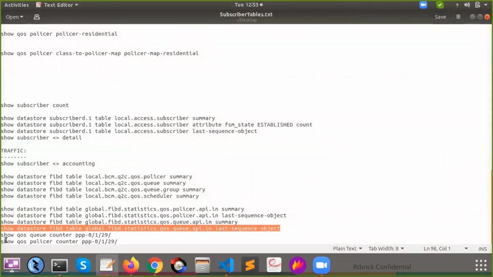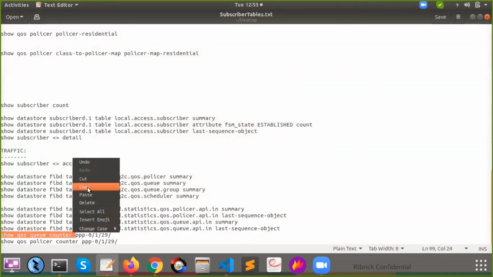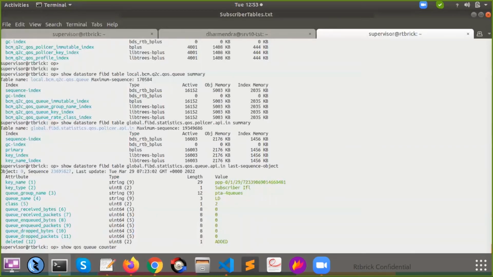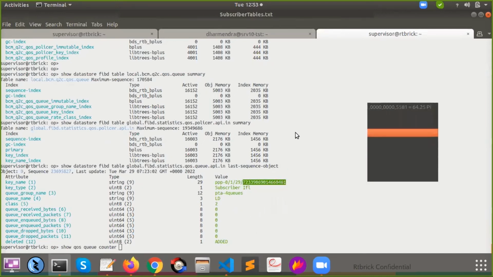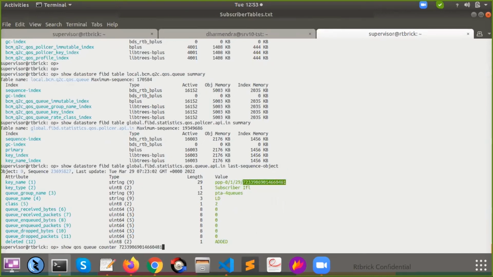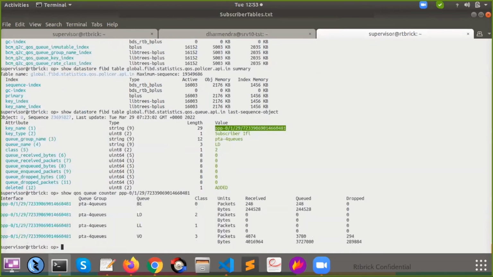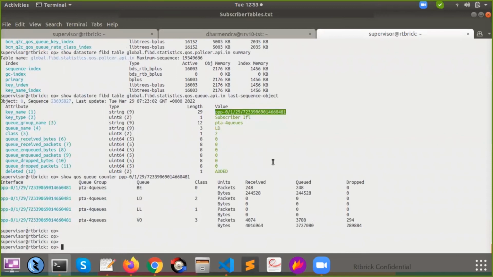So let's see the counter that has incremented for a particular subscriber at this point of time. Since only a few minutes back we have started the traffic for the subscriber, we'll be expecting some increment in the particular matching class and also matching level. So we are seeing here class 3 is mapped to VOQ. Here we are seeing the class 3 stats as incremented.